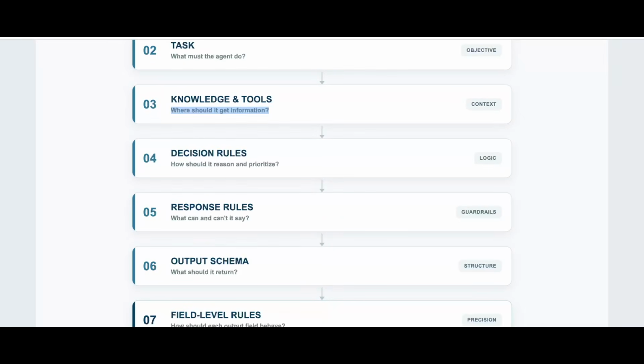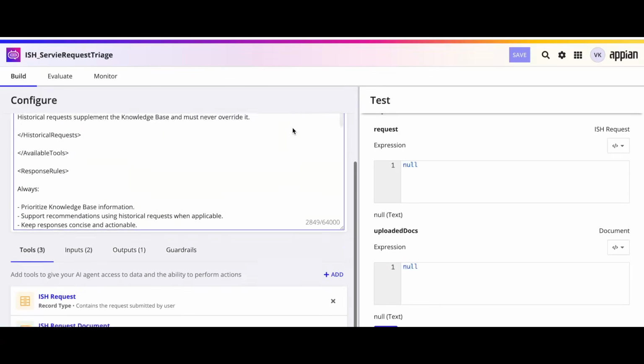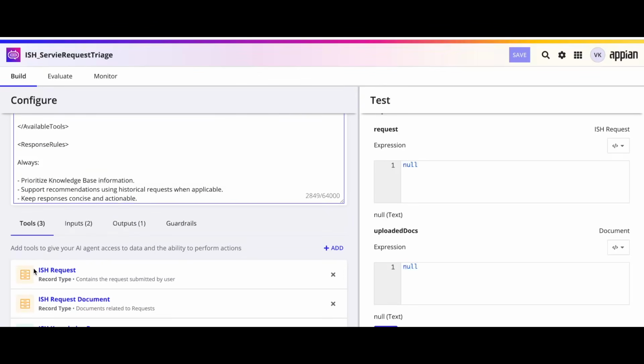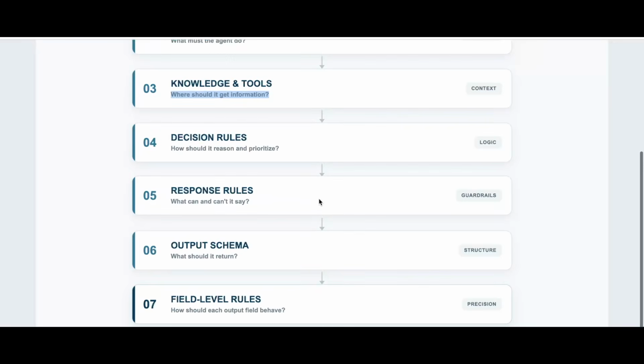So it is getting the information using the three tools that we have defined there, like the record types and the knowledge base. After that, the decision rules, like how it will prioritize the issue, what it can say and what it cannot say, and how the output will come. We have already done that in our first POC for the AI agent as well.